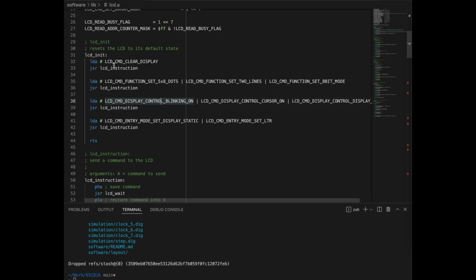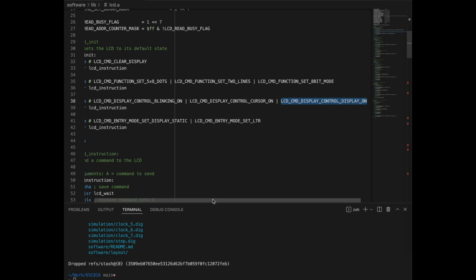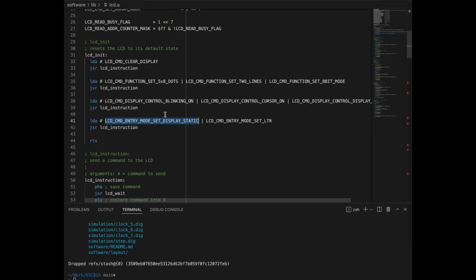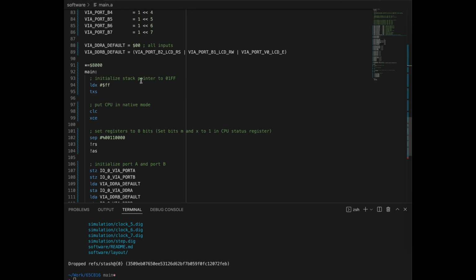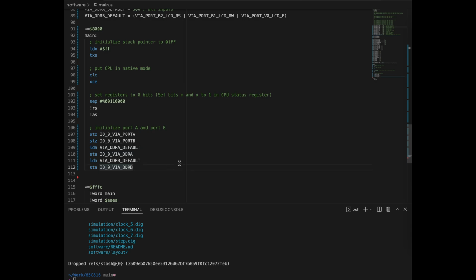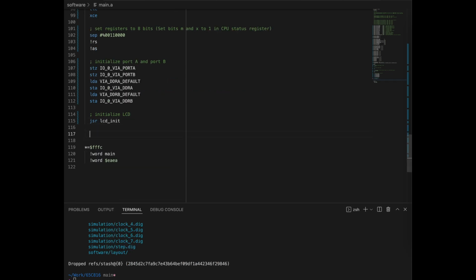In order to initialize the LCD, we have to clear the display. Then we configure it to 5x8 fonts. We set it to 2 lines and use it in 8-bit mode. We turn on the blinking, we turn on the cursor, and we turn on the display. Then we set that the display is not moving with the cursor, and it's a left to right display, and then we return. In our main initialization, we have to jump to subroutine LCD init, and of course, you have to include our library. This will initialize the LCD, turn on the display and the cursor, and configure it.